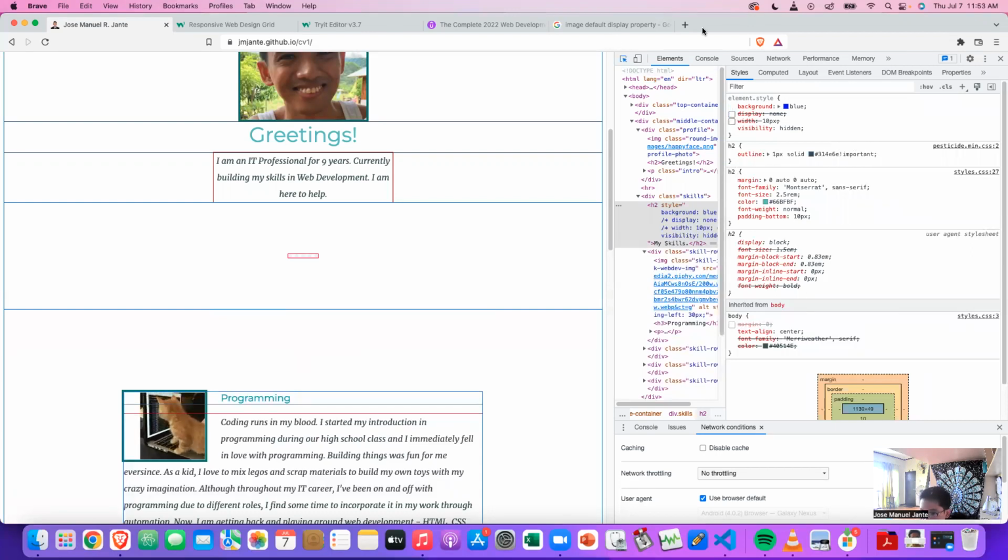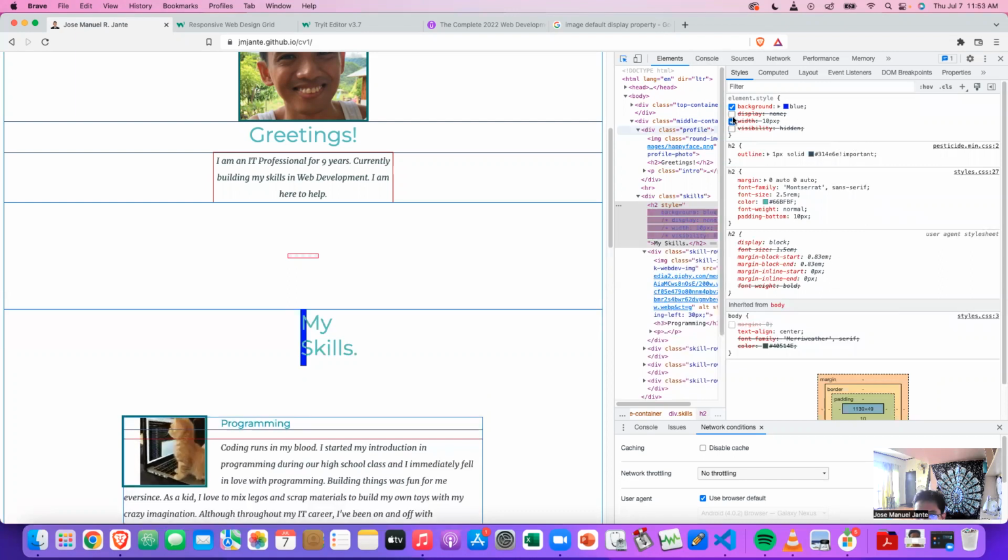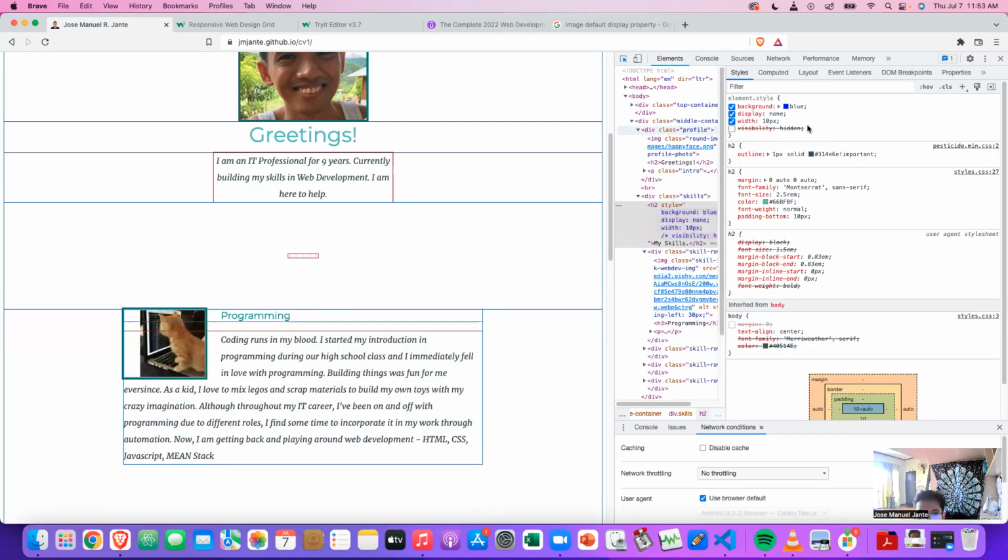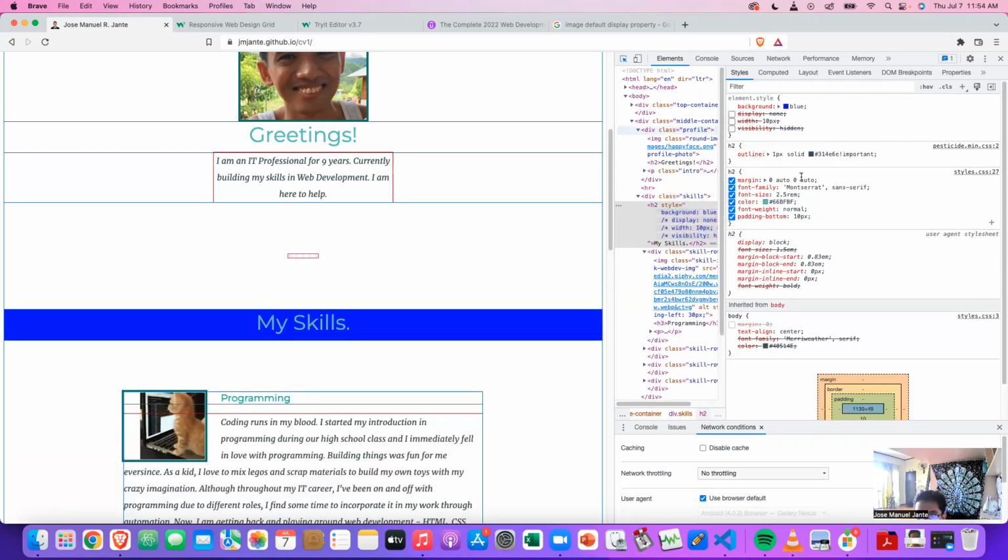The next lesson was about one of the most important CSS properties, the CSS position property, which are static, relative, absolute, and fixed. So static, let me just bring this back. Okay. So static, by default, all HTML elements are static.